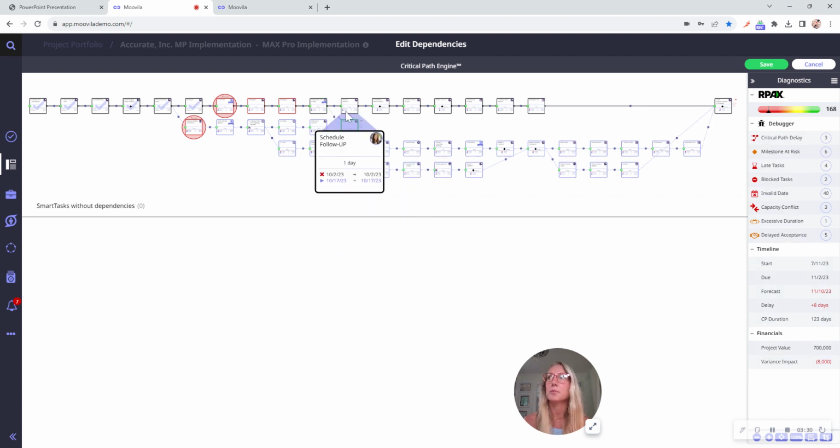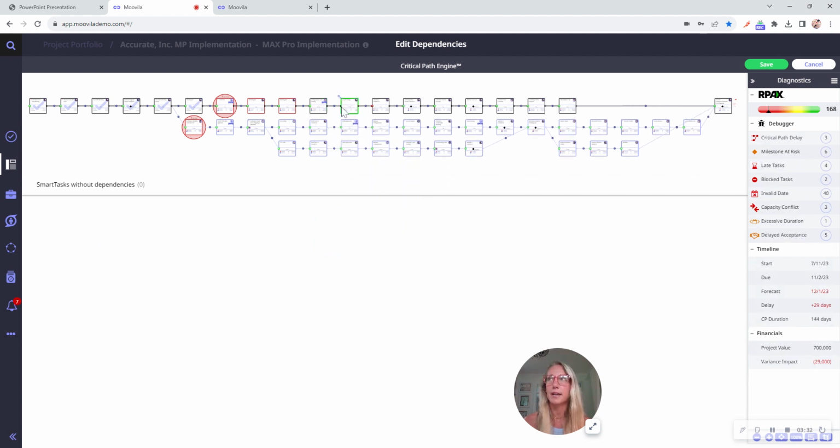And then once the scope change is done, then the next task can happen. So I've kind of woven it into the critical path there, but notice that the expected delay now is pushed out to 29 days. So this gives you the opportunity to have the conversation with a client and go, is this okay that we're going to be 29 days late?